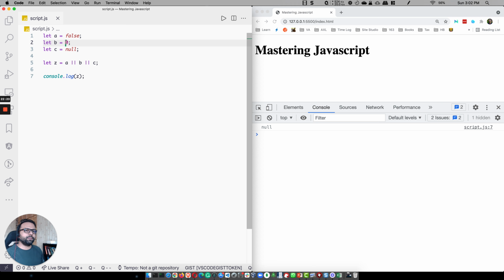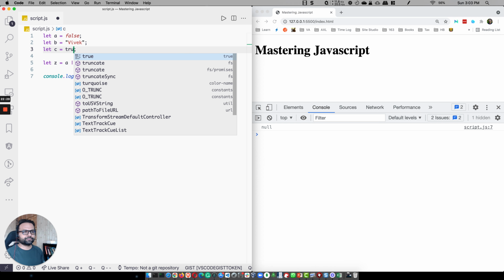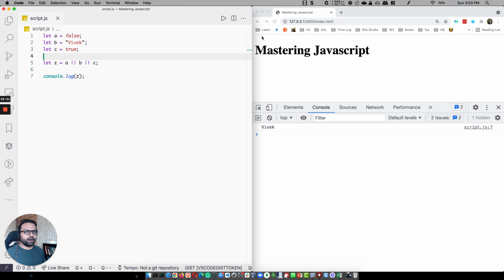Okay. Now let me make these two truthy. Let me make this Vivek. Let me make this true. So now our first is false, a falsy value. Second is truthy. And third is truthy. So what will happen? It will look for A. It will check for A. It's falsy. It moved to B.